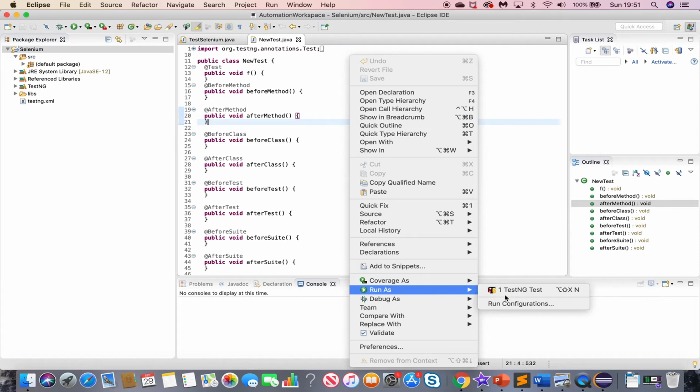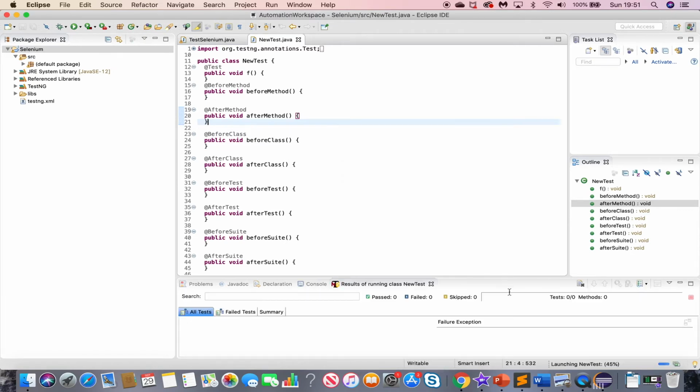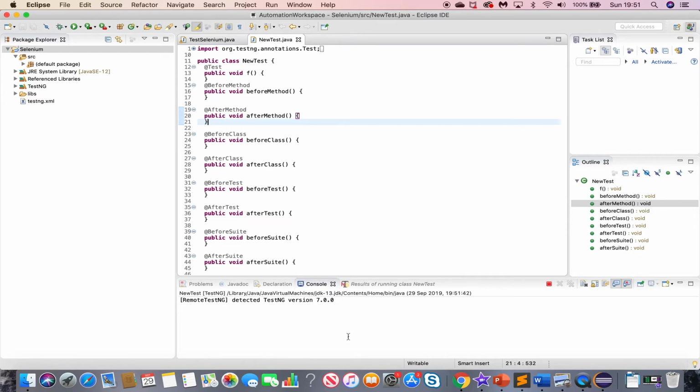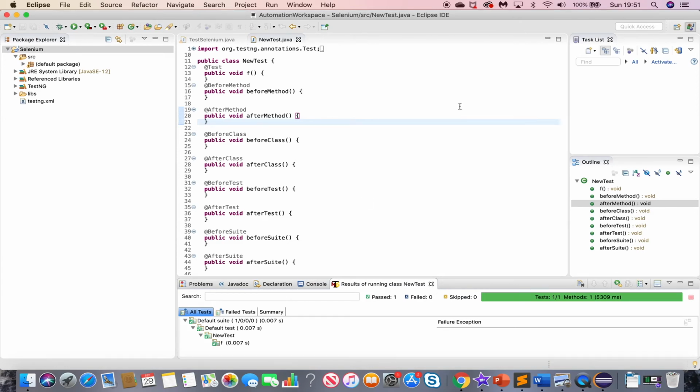Now we can run it as TestNG test. It executed successfully and it passed as well.